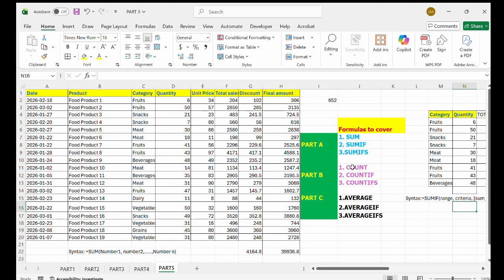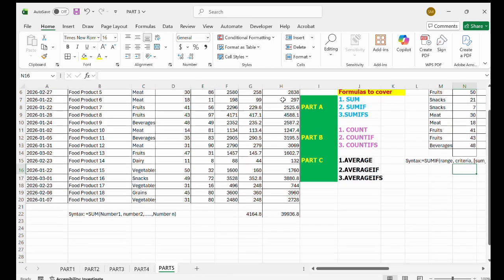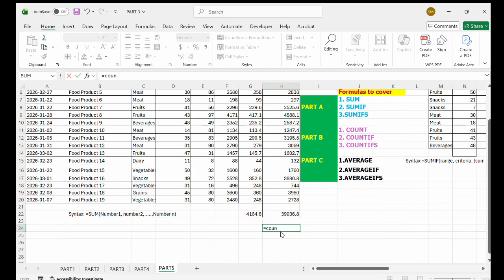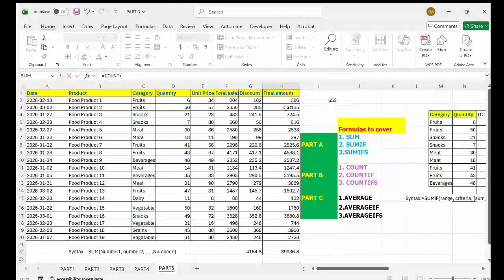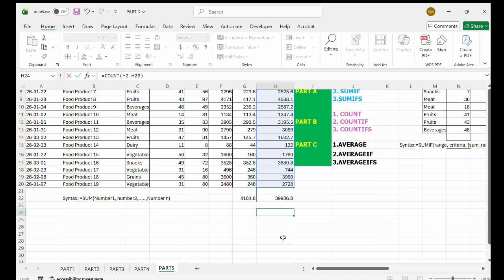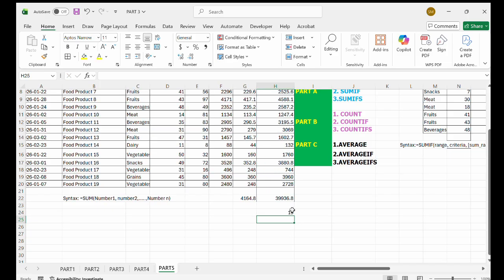Syntax: the COUNT function counts only cells which contain numbers, not letters. I repeat once again: the COUNT formula counts cells which contain only numbers, not letters. I will jump ahead because equal COUNT, and I click here. I select from here up to here, and close the parentheses, and then click enter. You see it is 19.